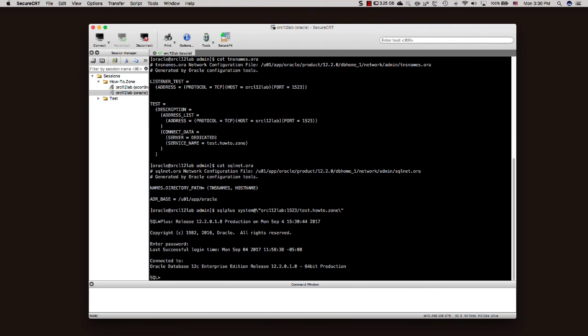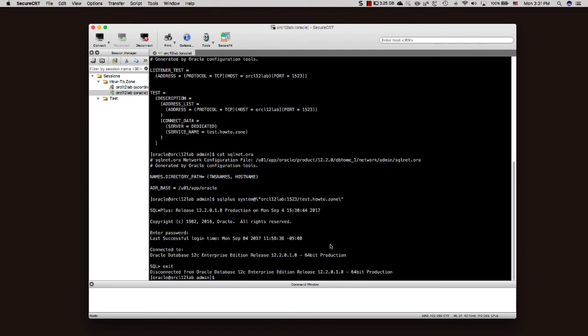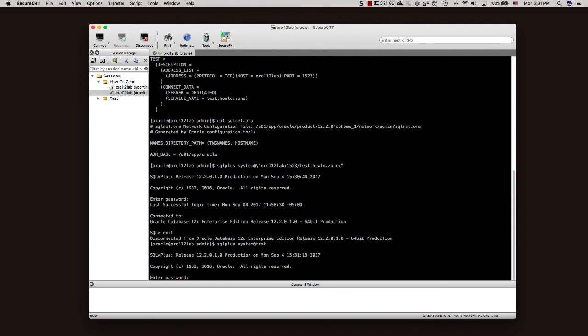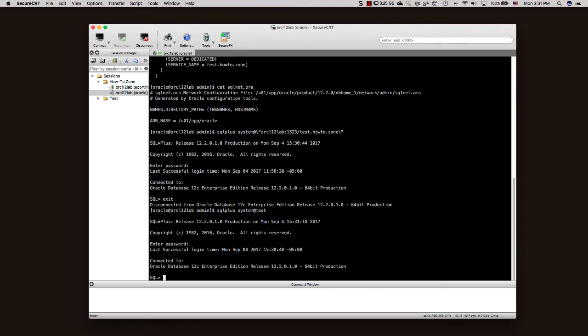Let's try now a TNS alias. Let's connect to system using the test alias. For that, we do sqlplus system@test. If next month I migrate this database to a different host, I just need to update the alias in tnsnames.ora to point to the new server. I don't have to make modifications to the application as long as I don't change the name of the alias.